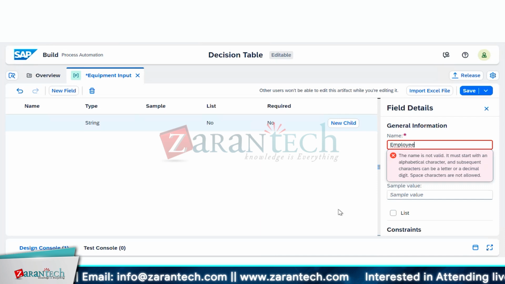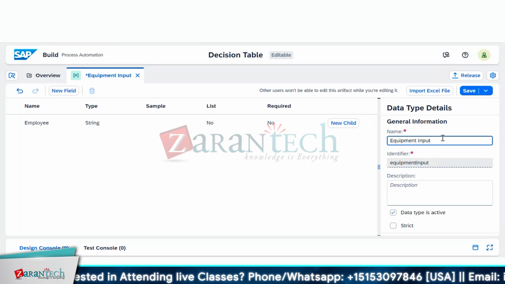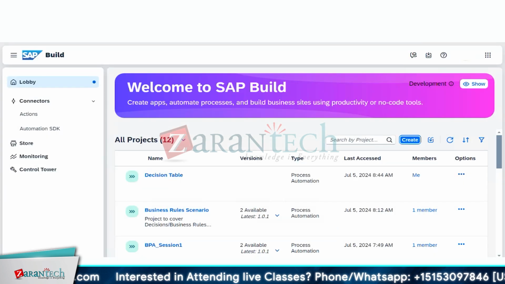So Adarsh, I have a question here. Can you tell me from where we have chosen this option, decision table? Because I'm also doing it in parallel. Okay, fine. Go to SAP Build, the second tab in the browser. Can you choose that option? SAP Build.